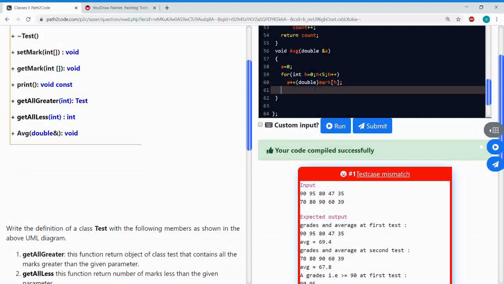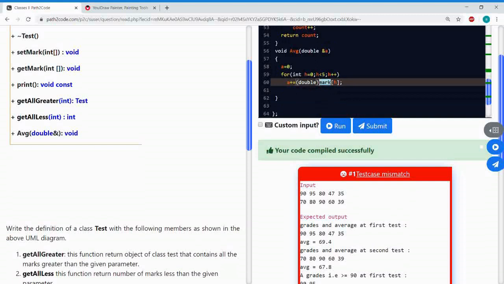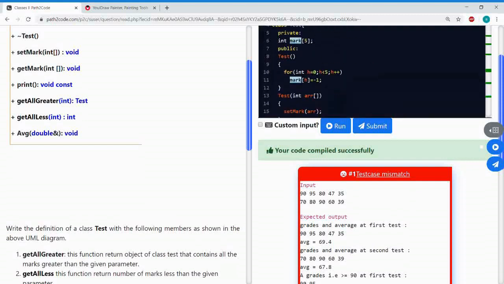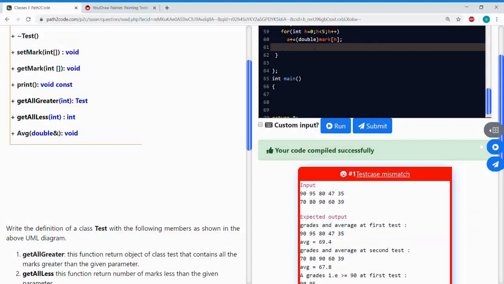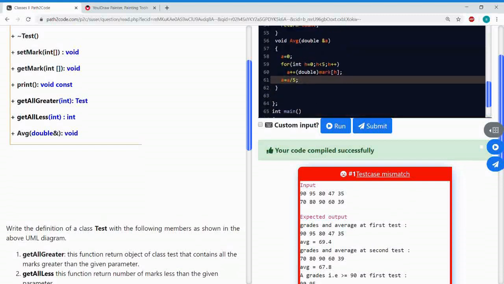It's not necessary. Sometimes the compiler implicitly casts it. But let's use the quick cast. This is the quick cast to cast this value since it was an integer, an array of integer values, just to be sure, because it depends on the compiler in this case. So A equal A divided by 5, since we know there were only 5 grades in that, and that's how we finish this.